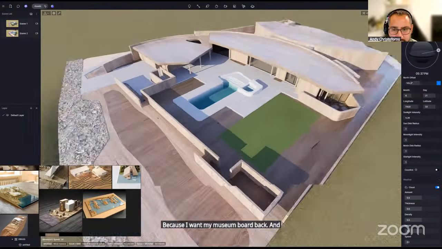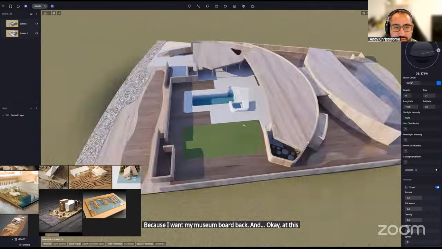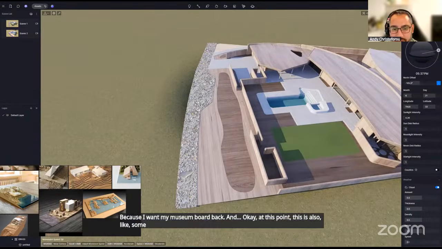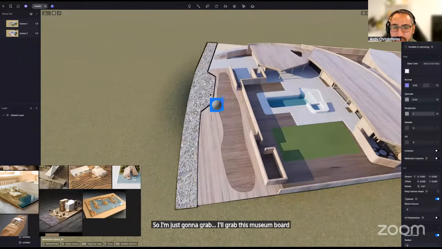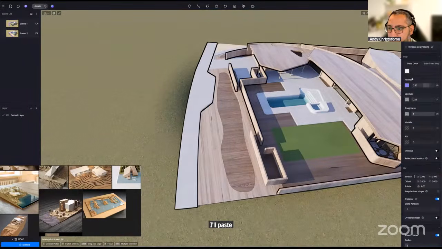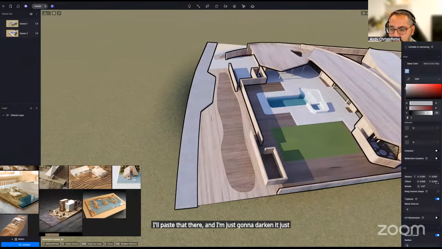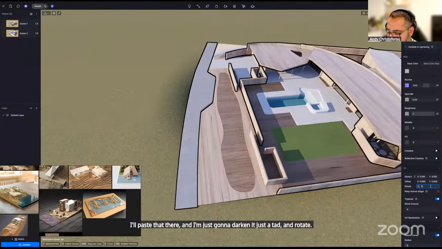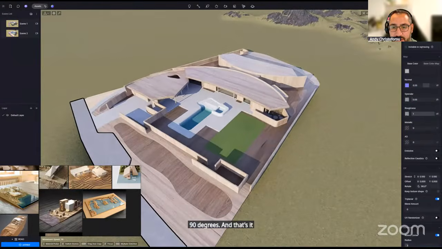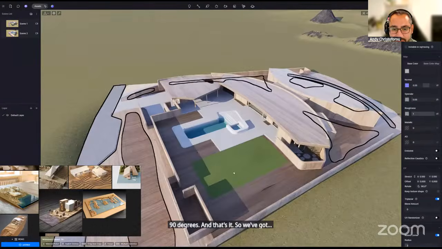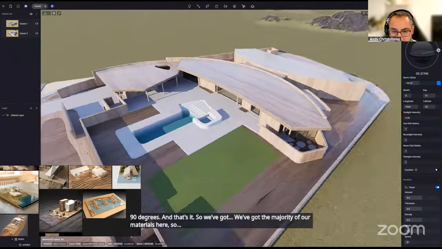And okay, at this point, this is also like some street. So I'll grab this museum board and I'm going to duplicate it. I'll paste that there. And I'm just going to darken it just a tad and rotate 90 degrees. And that's it. So we've got the majority of our materials here. So I want to do our little checkpoint here.